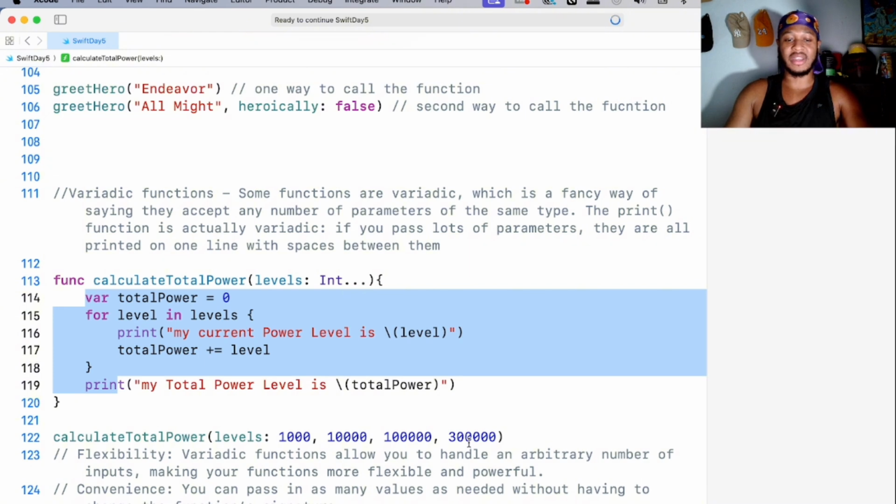Also, the convenience: you could pass as many values as you want instead of changing the function every time. So I did it this way so that I don't have to create another function just to do 2, then 3, then 4.